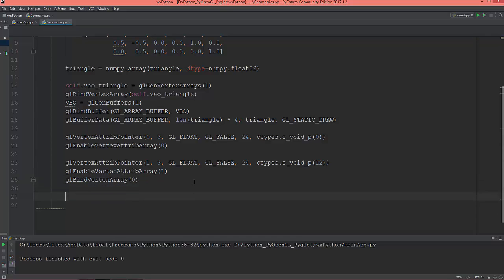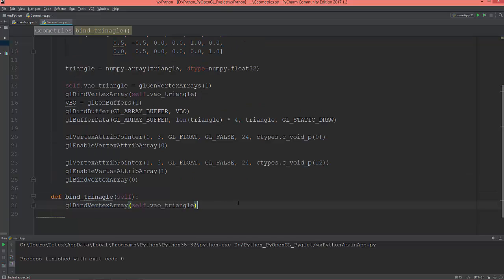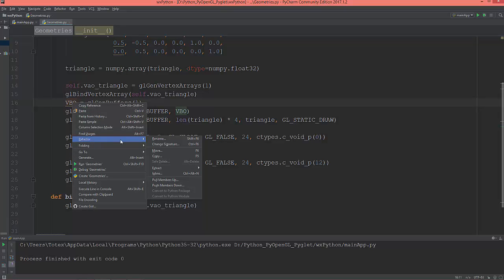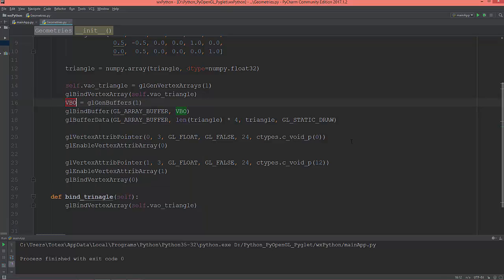and for that I'm going to create here a method called bind triangle and just copy this line, bind vertex array VAO triangle here. And this VBO I'm going to change, so refactor rename to VBO_triangle. Okay, VBO triangle.